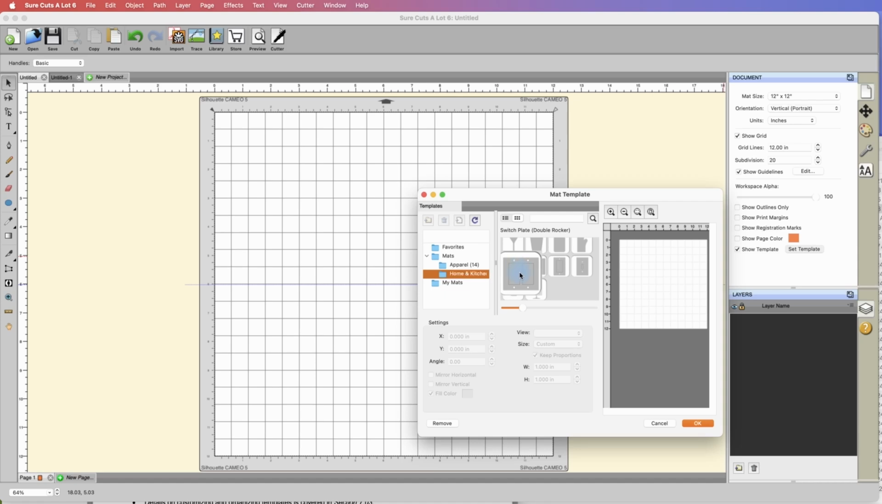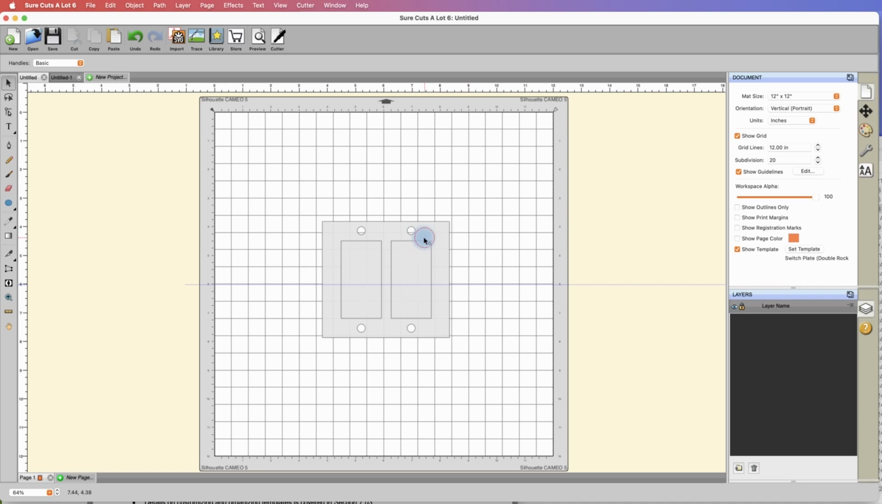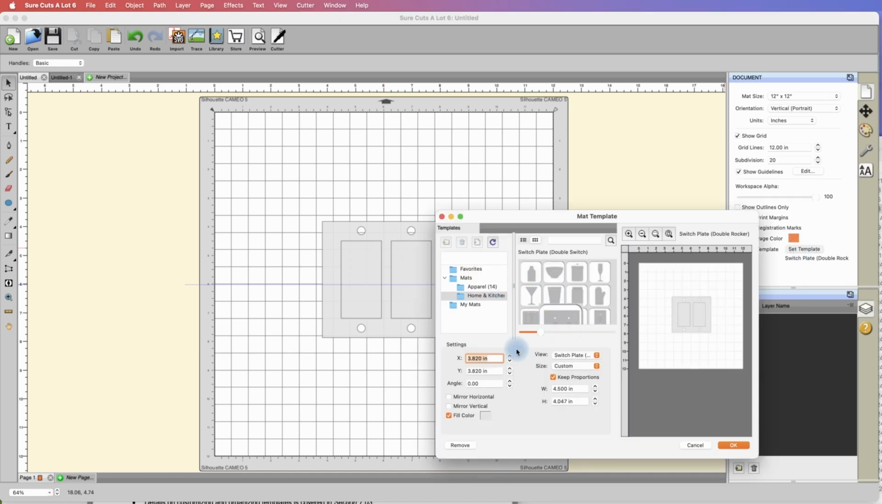But let's say, for example, you're wanting to design something around a light switch. You can click on that template, move it to wherever you want on the mat, and hit OK. And it'll place it on your mat, completely locked. You can't do anything to it. It's just a template that's there as a guide. Okay, but let's go back under Set Template. And we're going to get rid of that one.